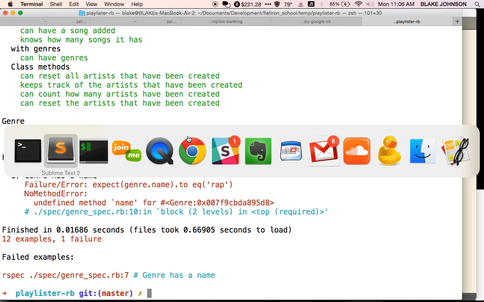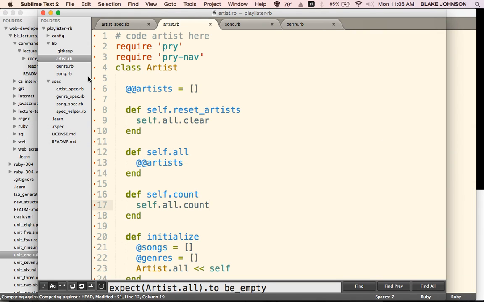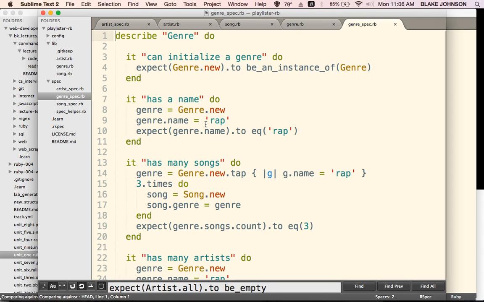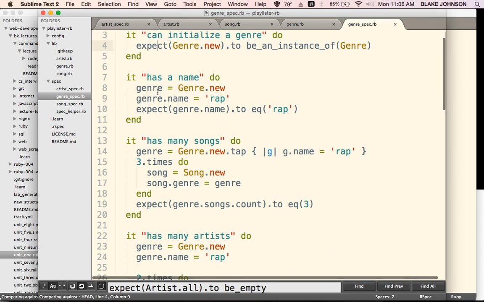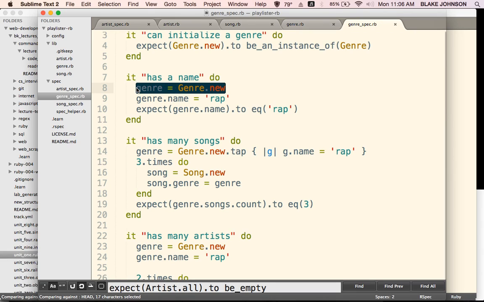Cool. Okay, so now we're on to genres. Questions on the artist class? Okay. So we've already defined the genre class, so that one passed automatically. Now we're going to make a new genre. I'm going to go a little bit faster through the genre class because this is going to be exactly the same thing. So stop me if I'm going too fast.